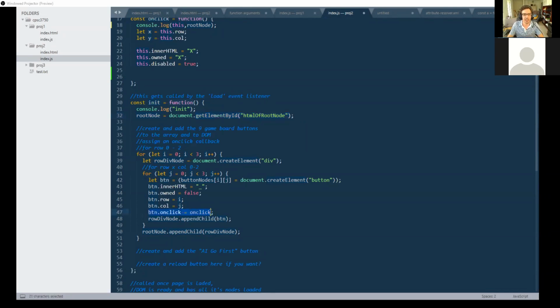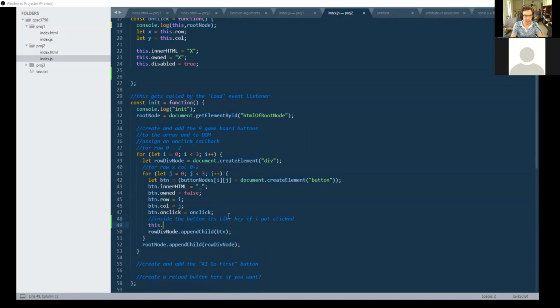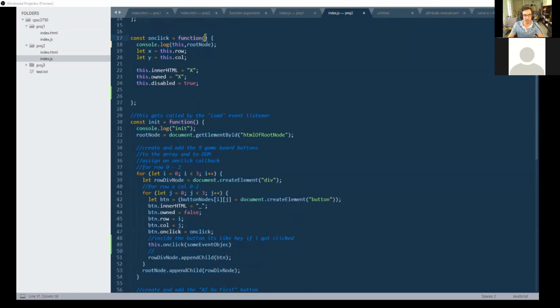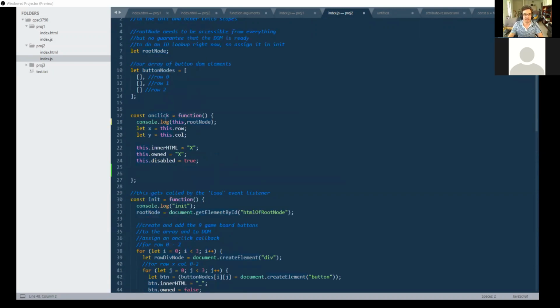So when we assign onClick to this button, when the button gets clicked, it pretty much says inside itself, hey, if I got clicked, this dot onClick, and then some event object. Because yes, it passes you an event object even if you never use it or define it in your onClick definition. There's still at least one argument that gets passed into your onClick. So inside the button, it's calling this dot onClick on itself. And when it calls this dot onClick, the scope inside gets set to the button. So this is the button, right?